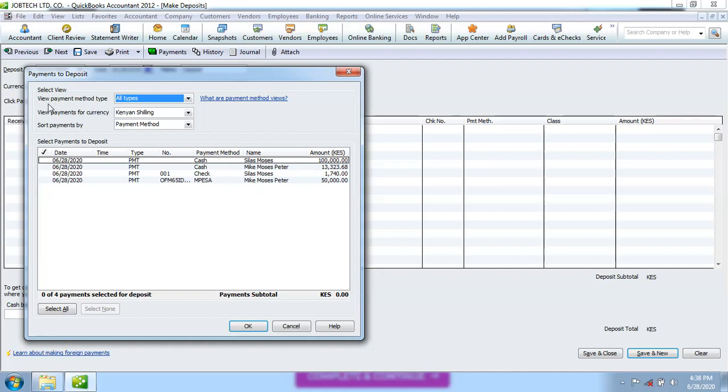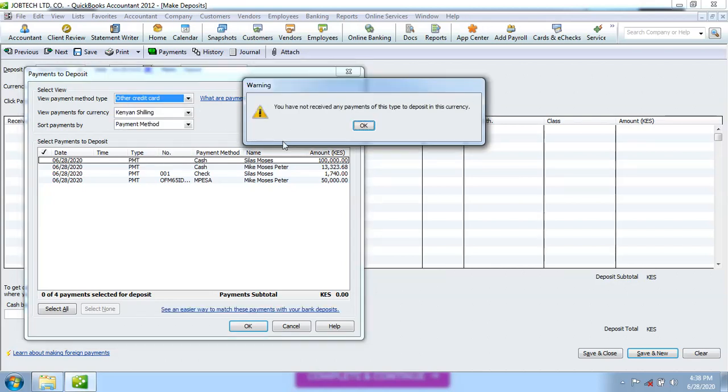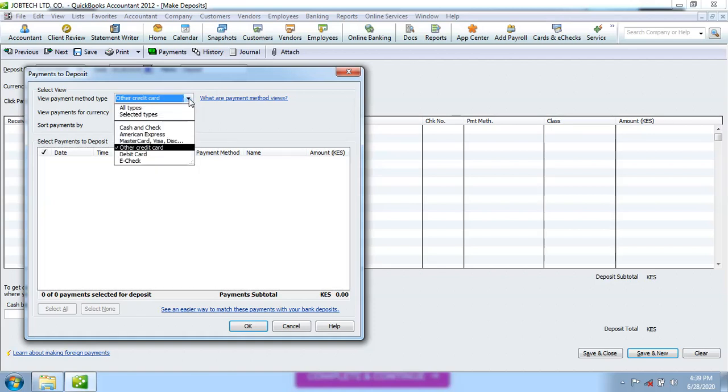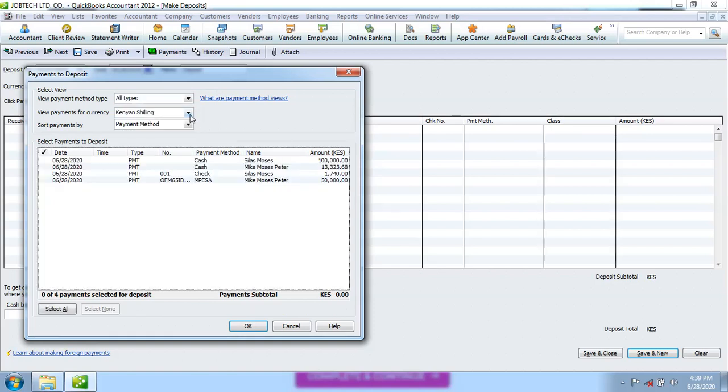And in this window, you notice view payment method type. You can view your payment based on the methods used. You can see payment method here. There's cash, there's check, there's M-Pesa. If I want to view all the M-Pesa payments, you just click here and pick M-Pesa. Cash and check. Yeah, let's see other. You have not received any payment on this. Okay, let's see whether we have. Sure, all types. I think we should pick it from here.